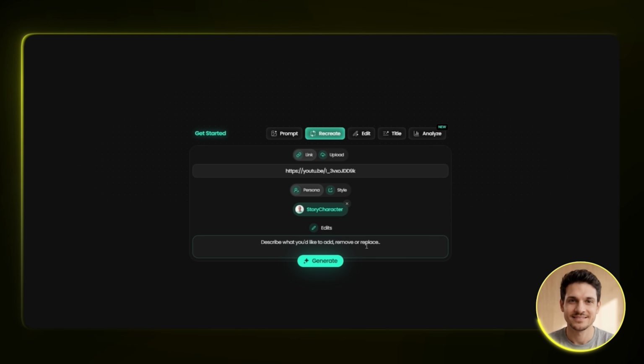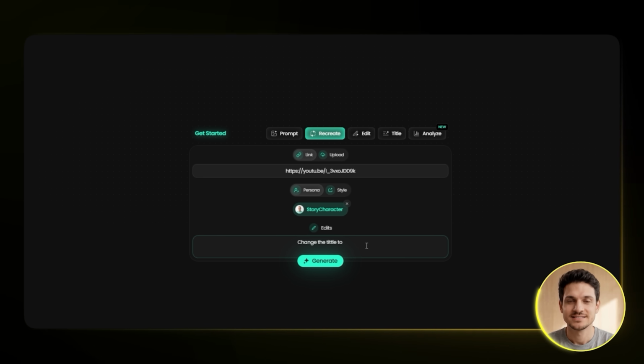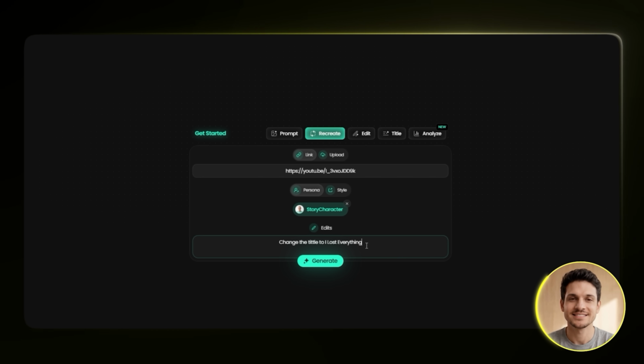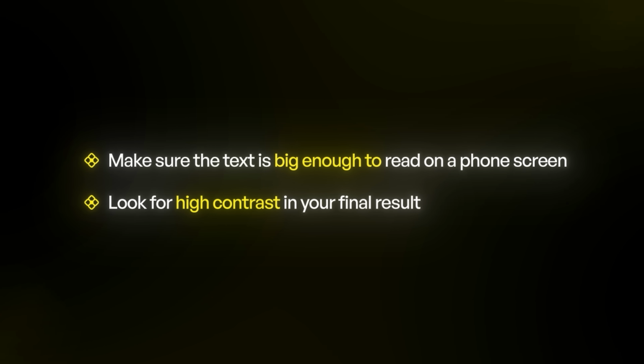Now you can edit the text. Click on the text elements and change them to match your video. Keep it short and punchy. Something like, "I lost everything," or "regret at 65," or "my biggest mistake." Make sure the text is big enough to read on a phone screen. Look for high contrast in your final result. Bright colors against dark backgrounds or vice versa.